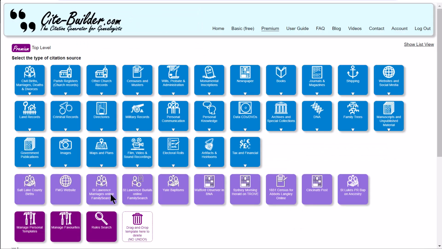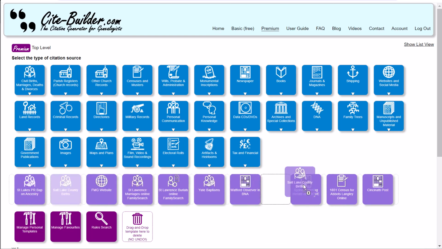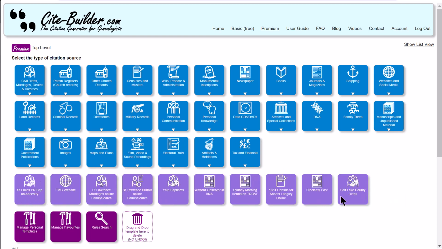Let me just go back to the top level here. If I want to, I can drag my templates around to reorganize them. If I end up with templates that I don't want anymore, and it's likely that over time I'm going to build up quite a few of these things and I might not need all of them, I can just drag and drop them into this waste paper basket or dustbin here to delete them.